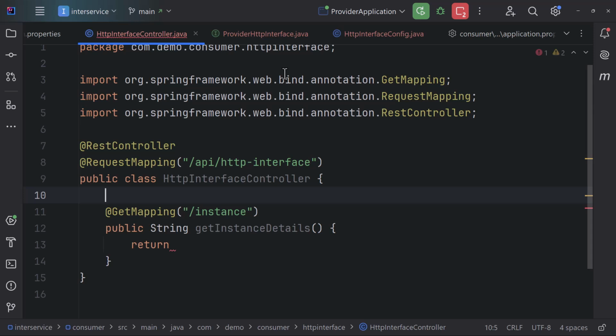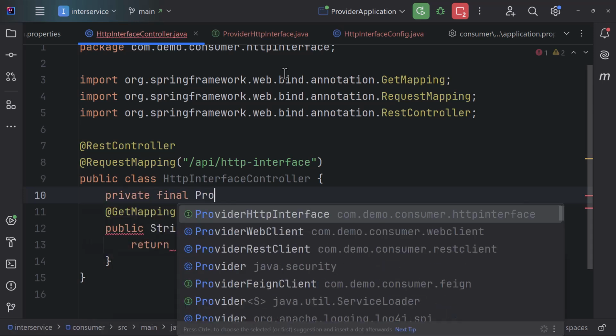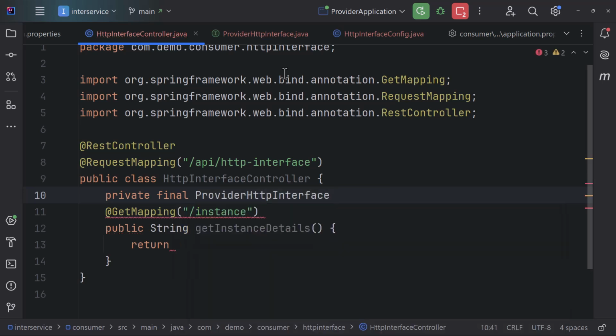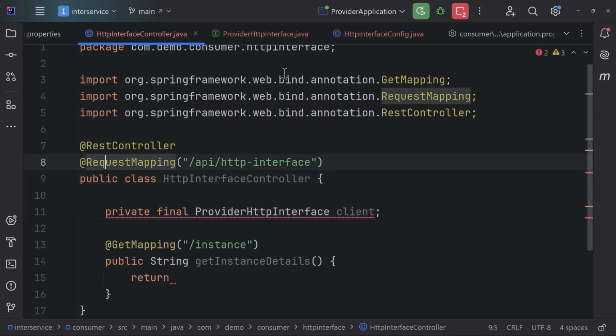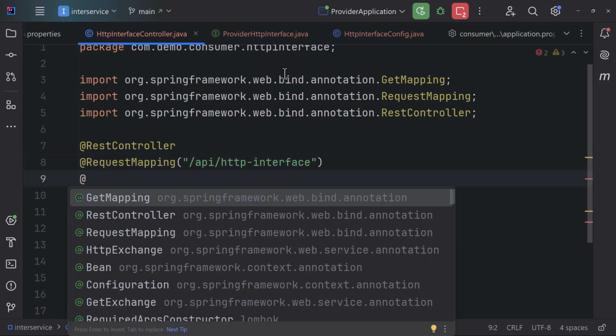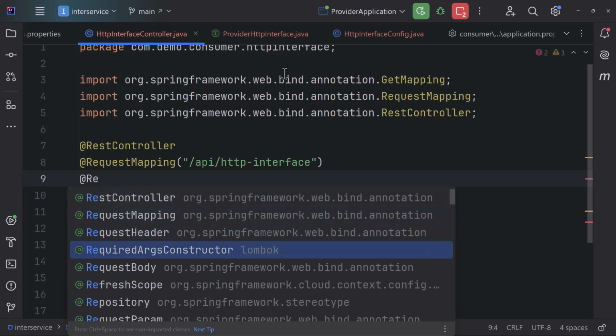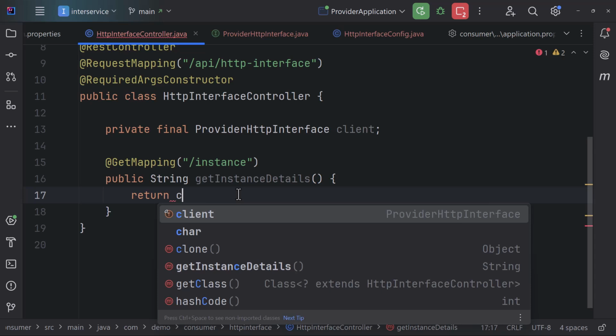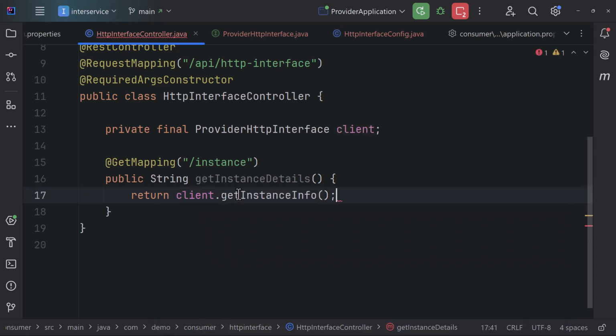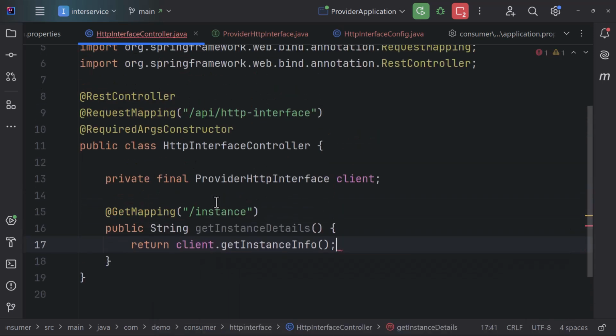Okay, and I'll say return over here, and to do a call I'll need the instance of ProviderHttpInterface, right? So I'm going to say private final ProviderHttpInterface, and I'll call this client. And yes, this has to be initialized, so I would come over here and add RequiredArgsConstructor, something like this. Now over here I'm going to say client.getInstanceInfo. So I hope this is making sense now.